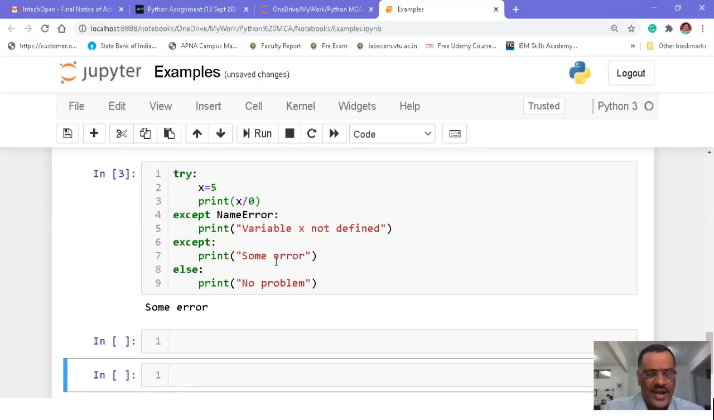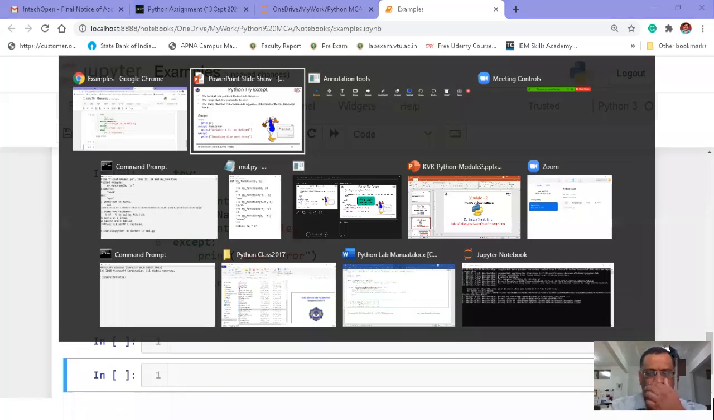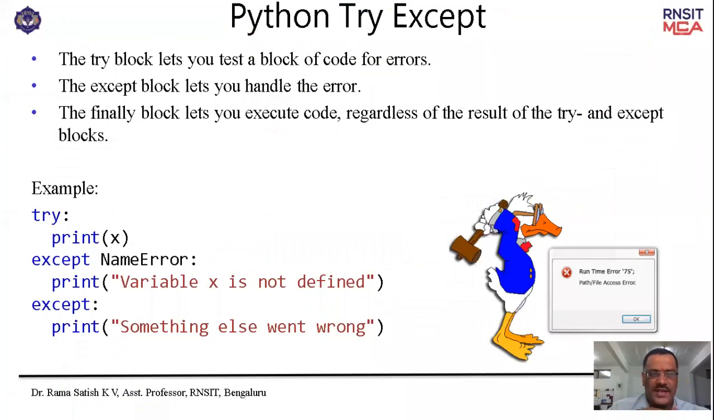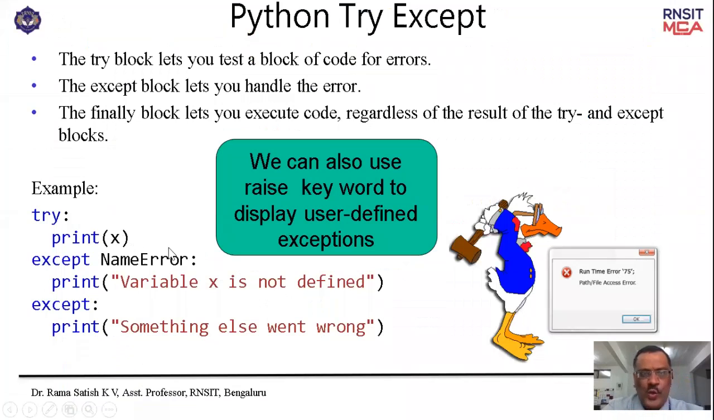And you can also create your own user-defined exceptions, which you do with raise. We can also use the raise keyword to display a user-defined exception. Let us see how exactly we can run user-defined exceptions.